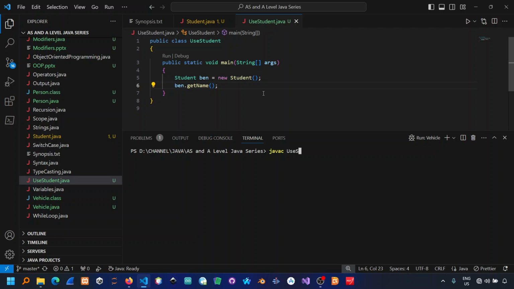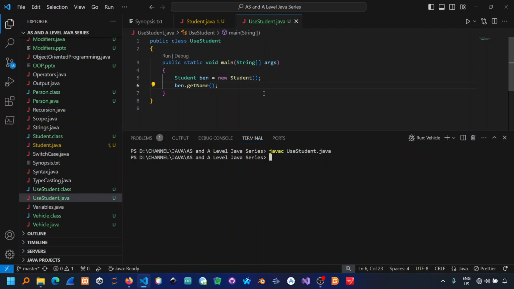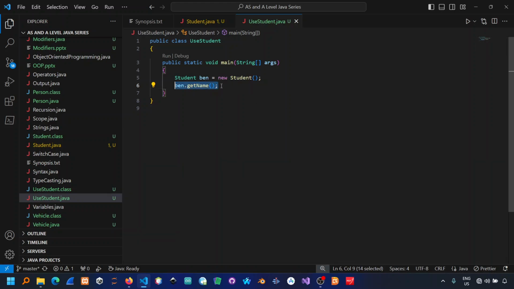So let's compile use student.java. So it's compiled. Then the next thing that's going to happen is that we need to run this. So let's run use student, and you realize that we are not going to get anything down there in the console. The reason why is we are not really doing anything with it.